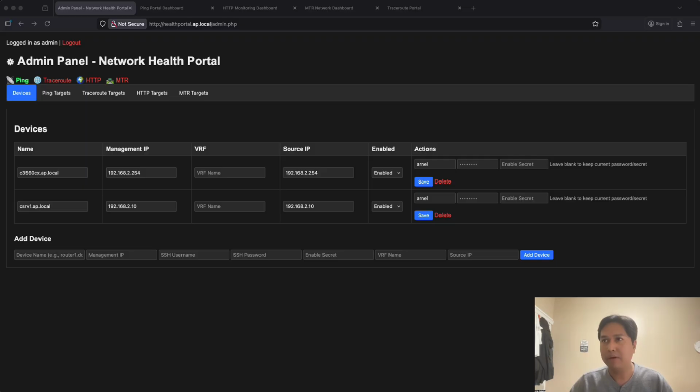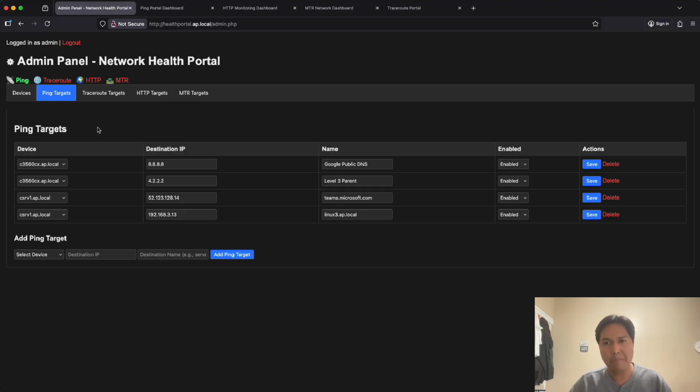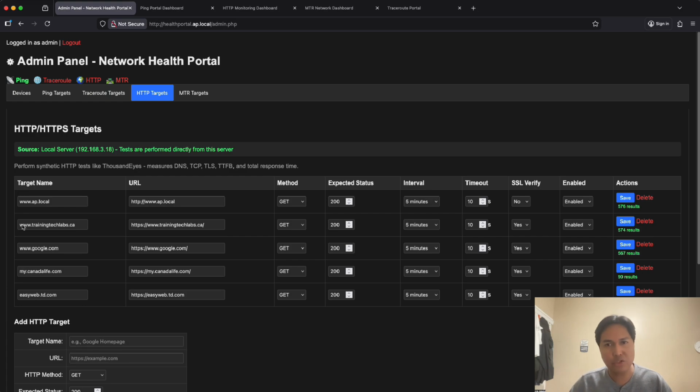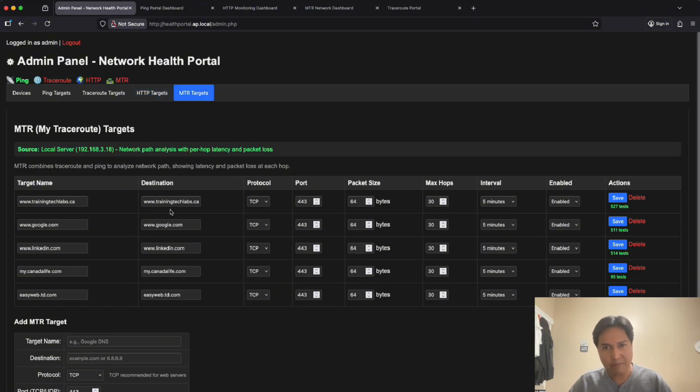Then I have here ping target devices. I can add an IP address to monitor basic connectivity. Then I have trace route targets, destinations for path analysis. Then I also have HTTP targets, URLs for web application performance testing. And one of my favorites is MTR, trace route targets and endpoints for detailed network path analysis. A real-world analogy is a network operation center console where technicians configure what to monitor and how often.